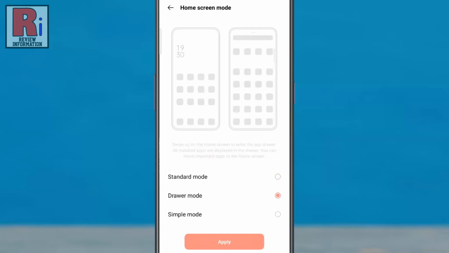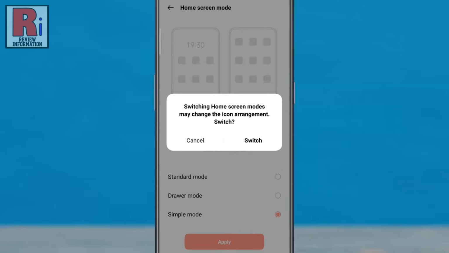Now swipe up on the home screen to enter the app drawer. All the installed apps are displayed in the drawer. Now go back to the settings. You can also choose Simple Mode. Then tap on Apply. From the confirmation box, tap on Switch.